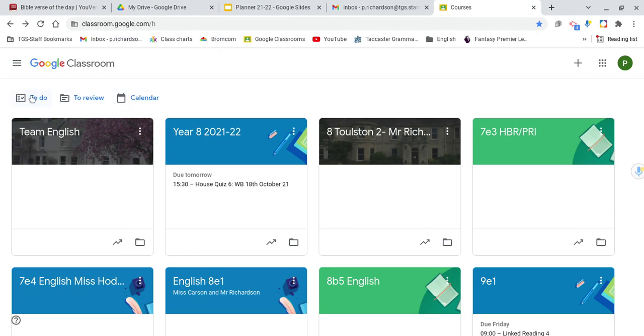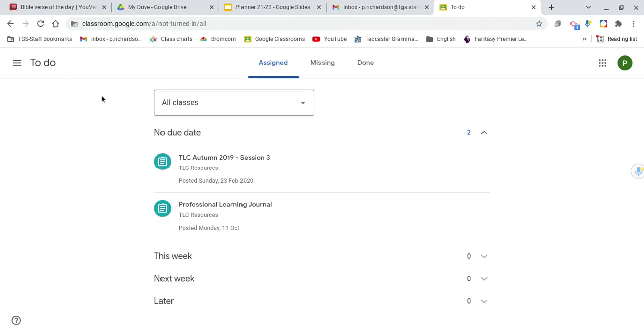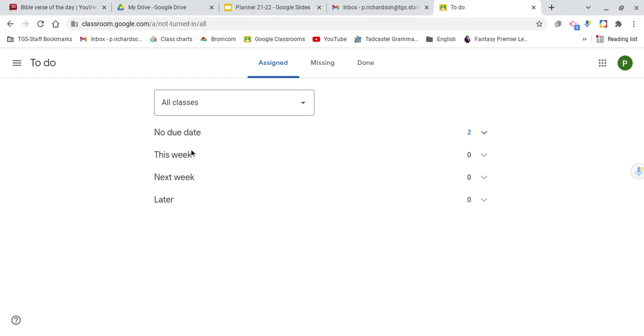Now if you click on the To Do button, it takes you to a list of all the homework that you've been set, organised by due date. So for no due date, we can see this homework here. You'll also have homework that is due in this week, homework that is due in next week, and homework that is due in beyond next week.